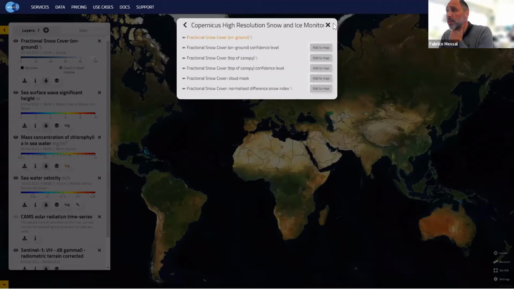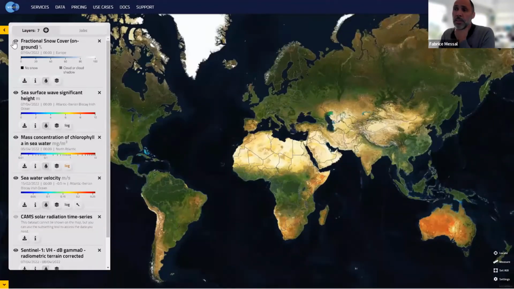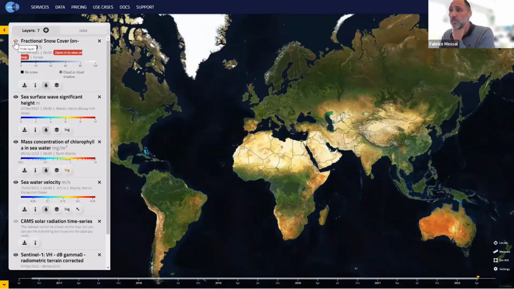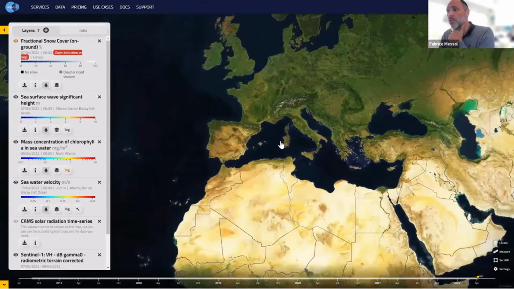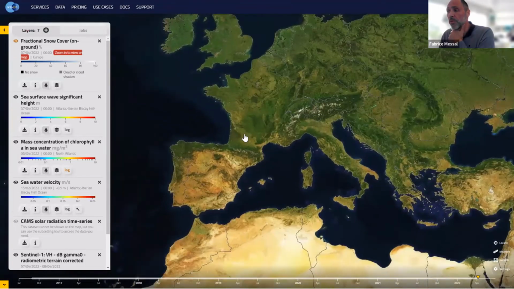So I already downloaded this product. This is a fractional snow cover. It is here. Now with this icon, I can show the layer or hide the layer. Let's show the layer. Okay, I have to zoom to view the layer. So let's zoom on Europe.